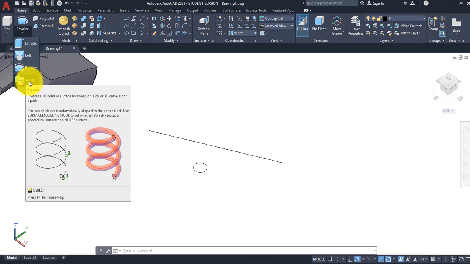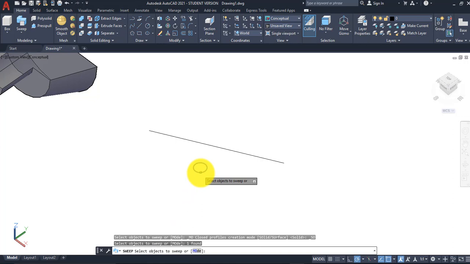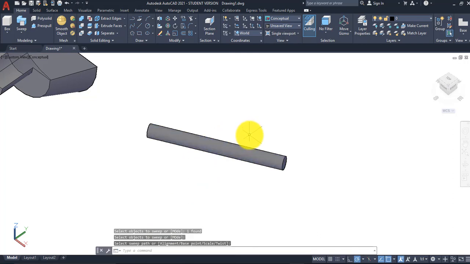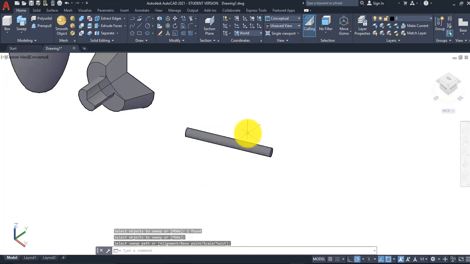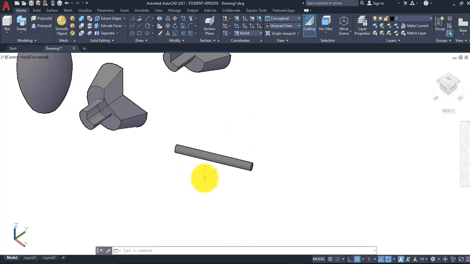So go ahead and start the sweep tool. Select the circle, which is the object to sweep, and then enter it, and it'll say select the sweep path right here. So you see how it kind of consumes the profile, so you may want to copy the profile if you don't want it to be taken away like that.